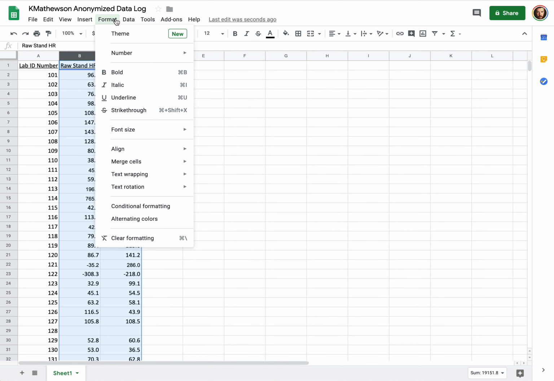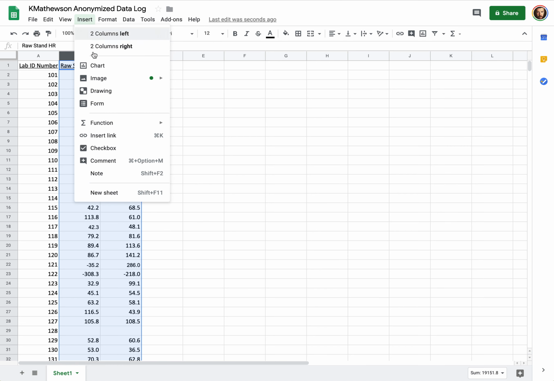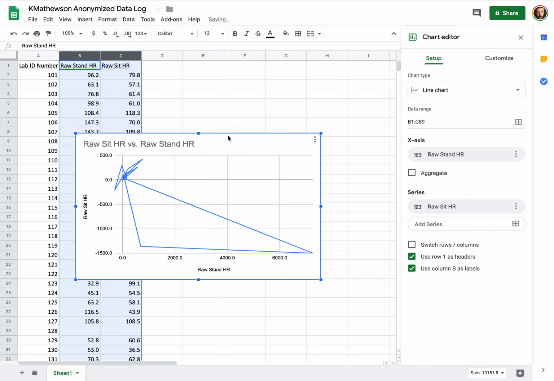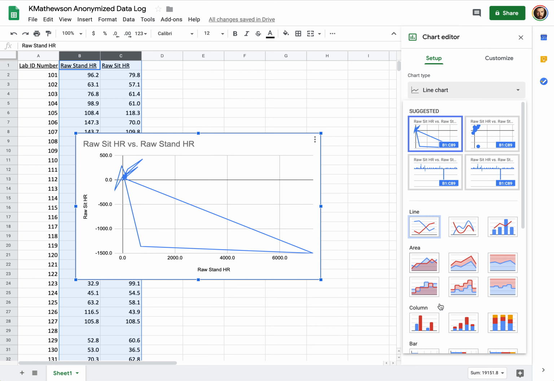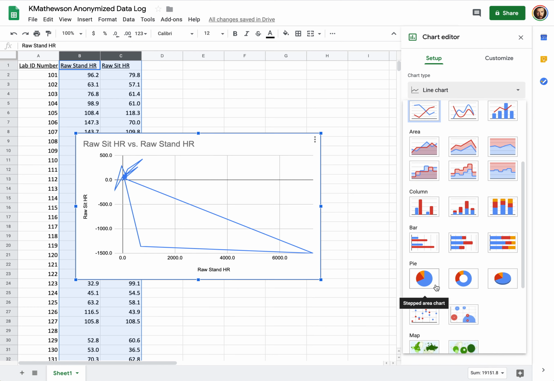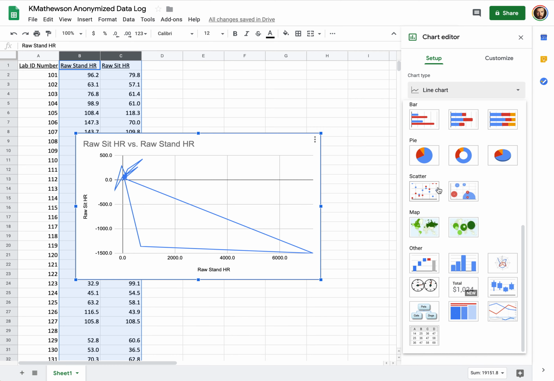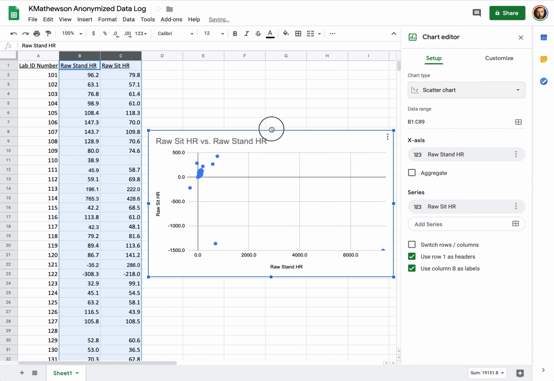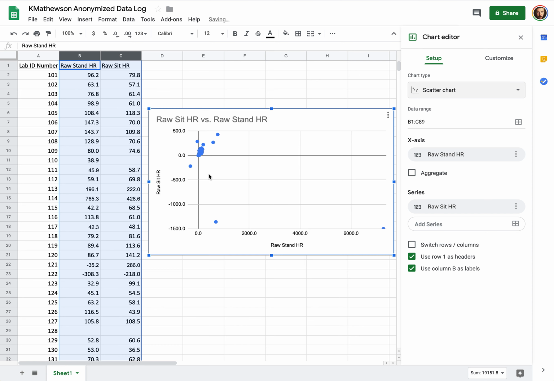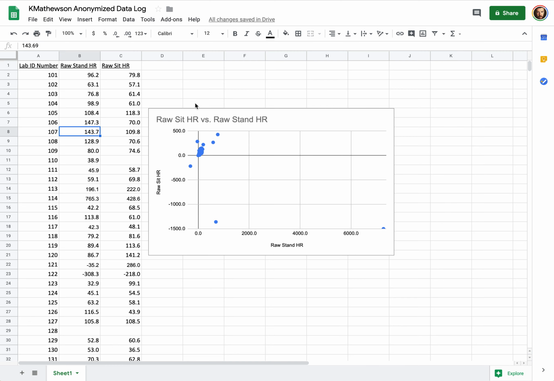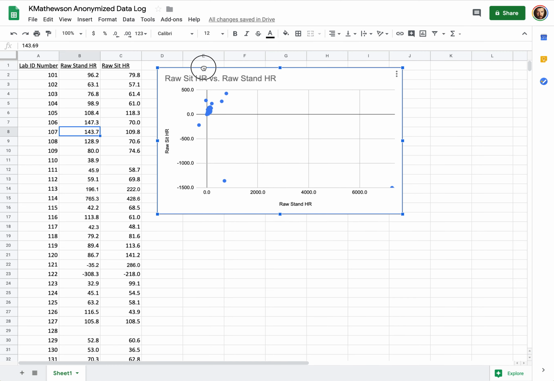The first thing we're going to do is insert a chart. We could use a line chart to look at all the values, but maybe the scatter plot will give us a lot of information, because you can already see that on the sitting some people had negative values, and on the standing some people had negative values over here. So what we want to do first is remove some of those extreme values.